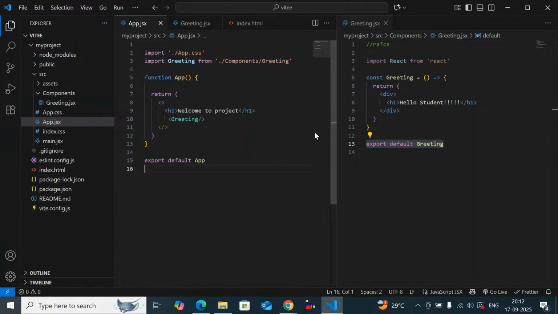So your greeting is your component. In this way, we can create so many components, and in whichever structure and form we want, we get them rendered here. Render means add. So in React we use the word render. Okay, do it and let me know.